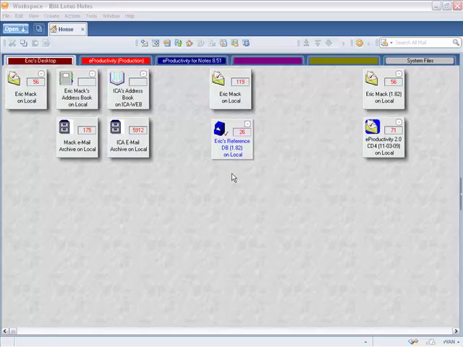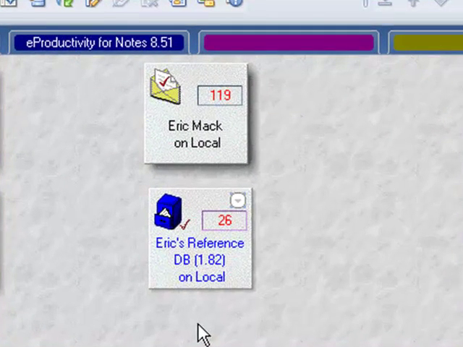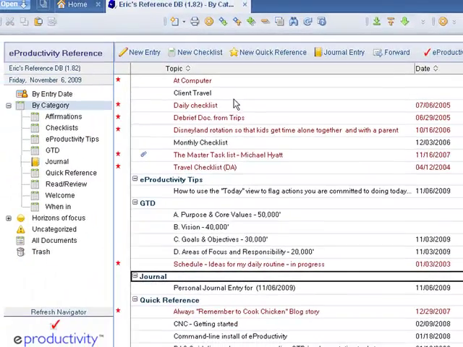I'm frequently asked how to set up the eProductivity reference database and link it to your eProductivity enabled mail file. So in this video, I'm going to show you how I set up my reference and have that linked. Now to prepare for this, I have my live reference database, which you can see here, and I just have all of my various reference items grouped by category.